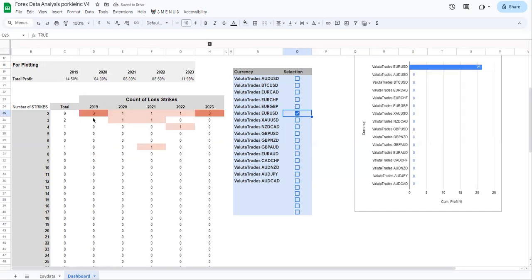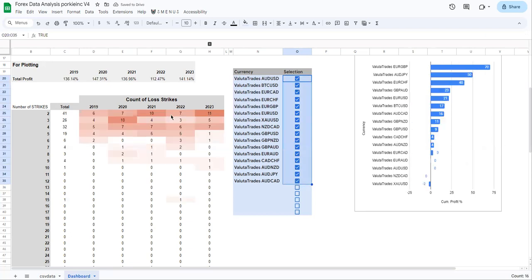Okay, so this one is showing that the consecutive 2 losses were in 2019 and 2023 both, whereas there was only one instance of two consecutive losses, and there were 7 consecutive losses one time in 2021 for this particular currency. If you want to see the overall idea for all the currencies, you can always select all the checkboxes and you will see. So this is the complete distribution.